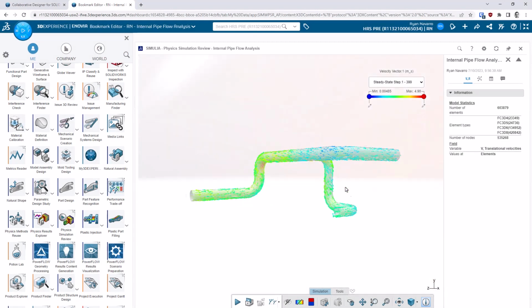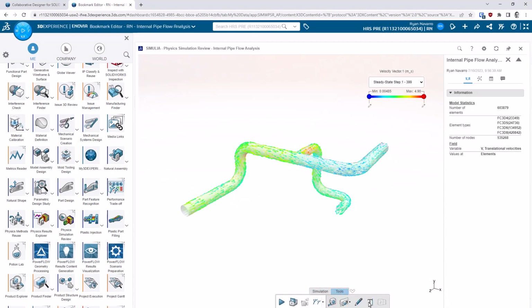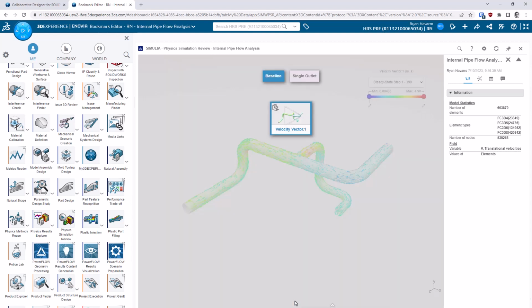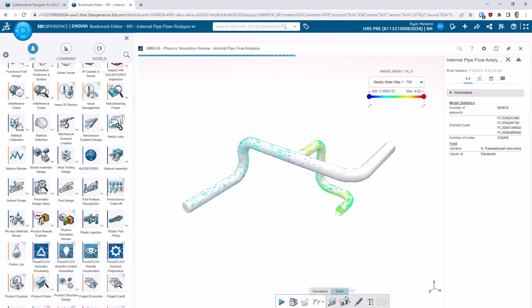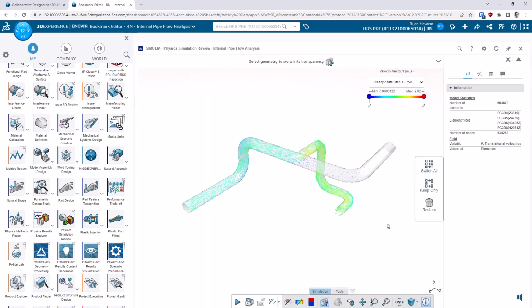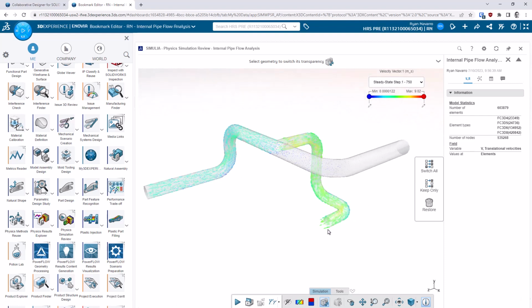Finally, results can also be compared directly on the platform using the Physics Simulation Review app. This allows comparing different design variations or iterations directly within the browser.